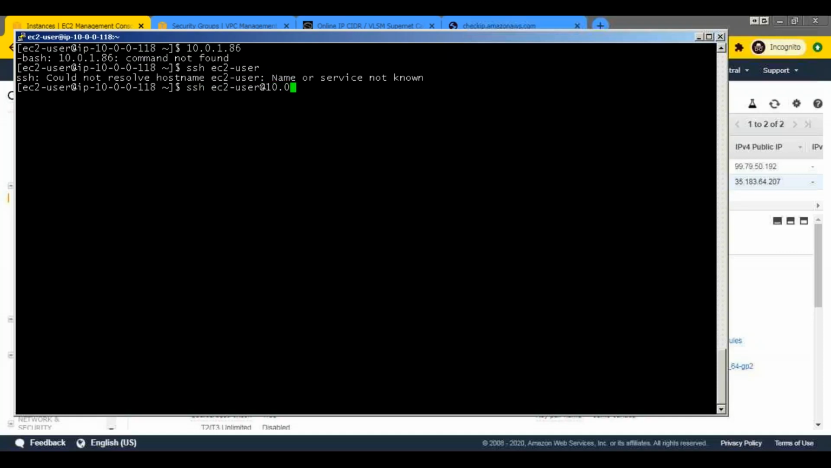At 10.0.1.86. So now will I be able to connect or not connect? I'm connecting from the machine in the public subnet to the machine in the private subnet using its private IP, because they are in the same network. They are in the same VPC. So will this work or not work?